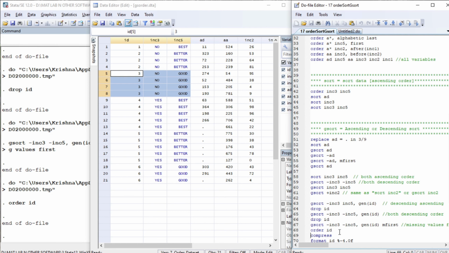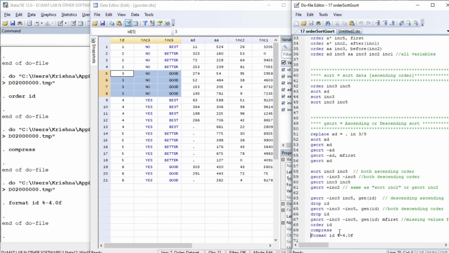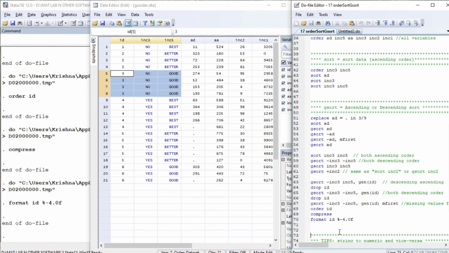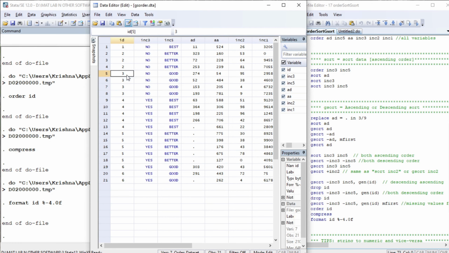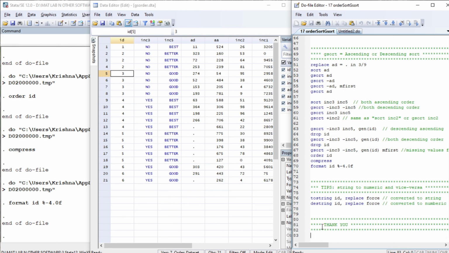Let us compress if possible, and let us format them for a nice look. This is it. So basically the difference between sort and gsort is that sort allows only ascending ordering, while gsort allows both ascending and descending ordering, including the missing values.